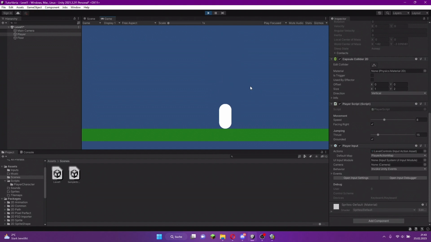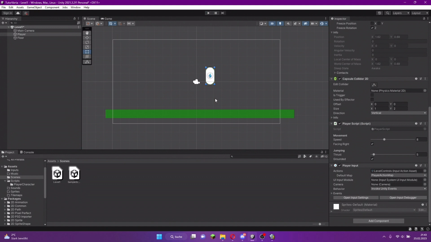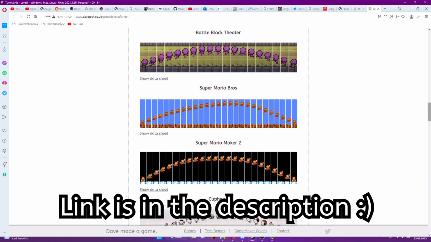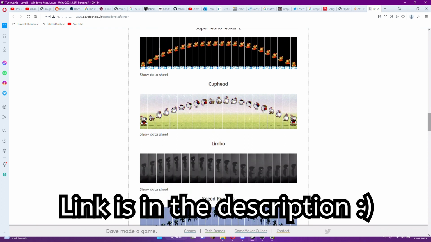This is also not a trivial question, how to create the physics behavior. I will add a link in the video description. I have to look for a description of a good jumping ratio. I recommend you to read this.